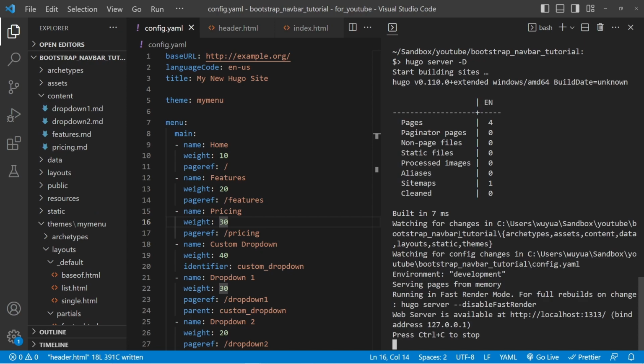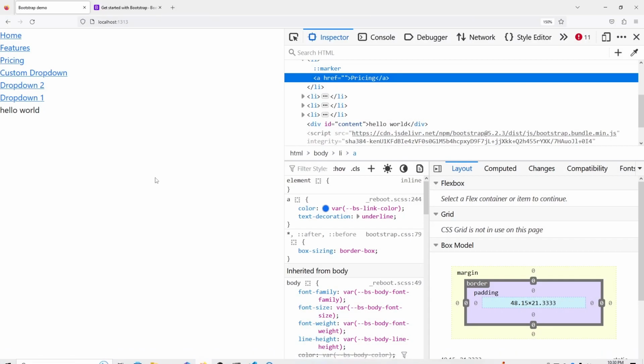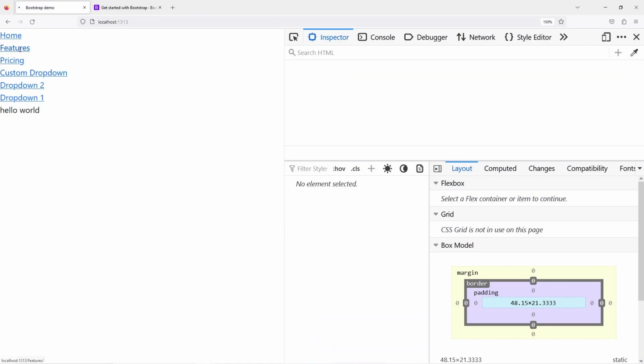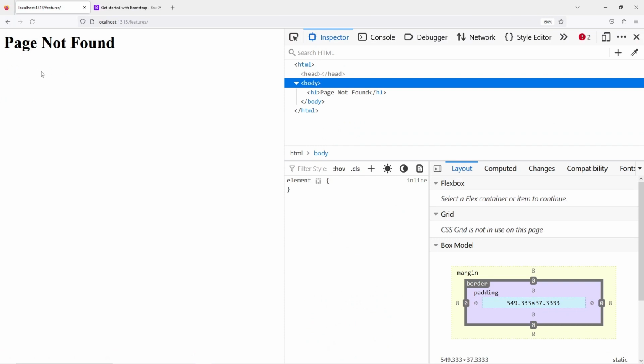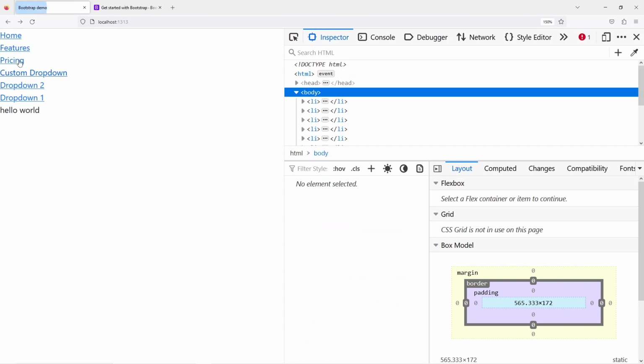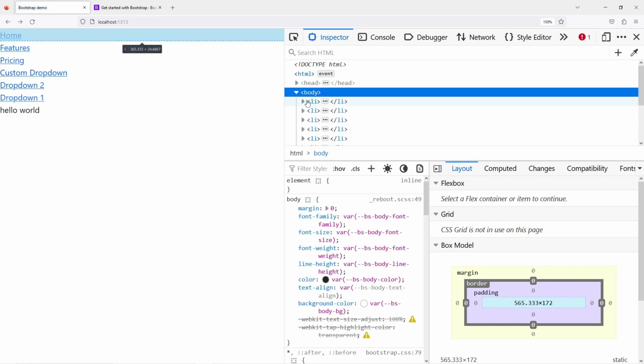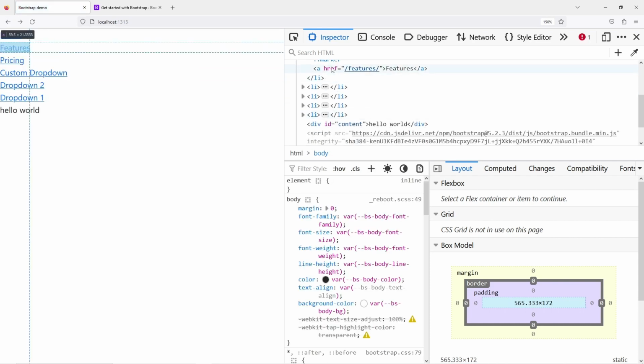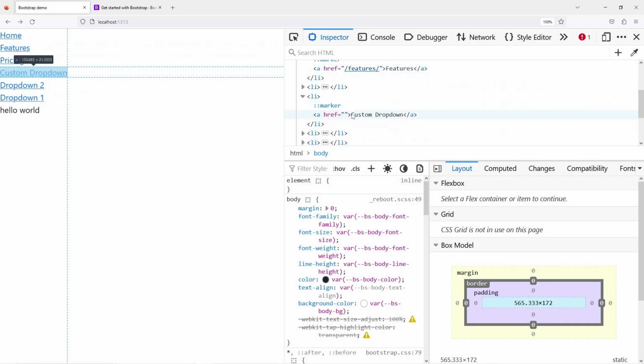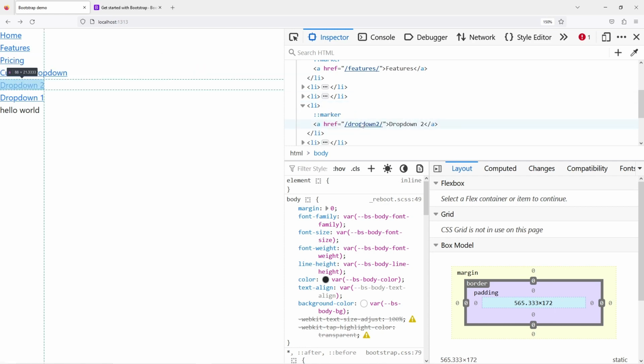If you run that server again, refresh your page, then you'll notice that now it redirects you to page not found. And if you check the lists in here, you'll see that now the href is populated. And this one is not populated because this is the top level custom dropdown and we didn't have anything in this href. You can see this is dropdown href.